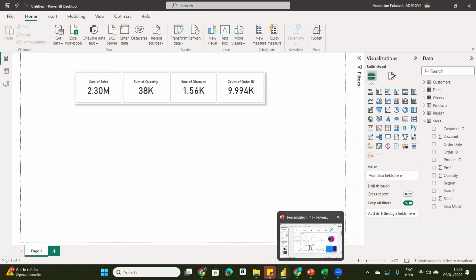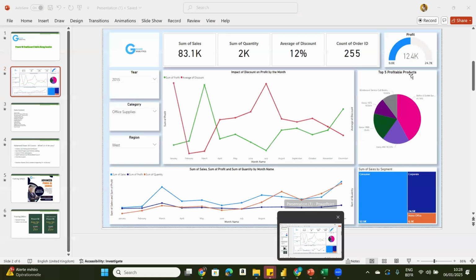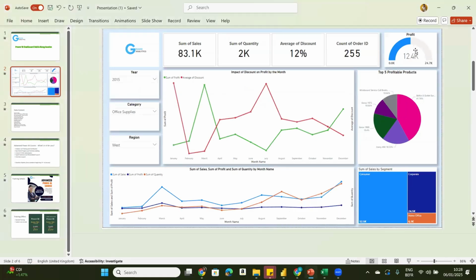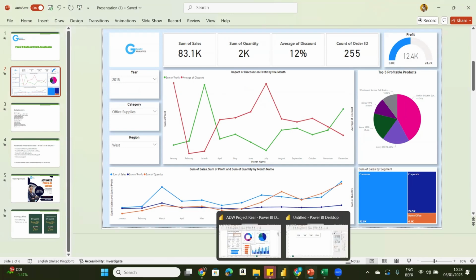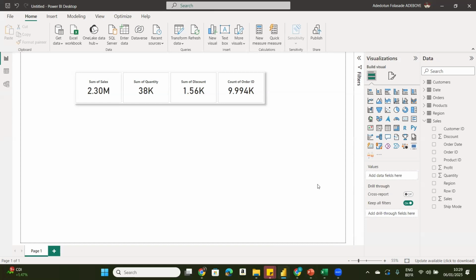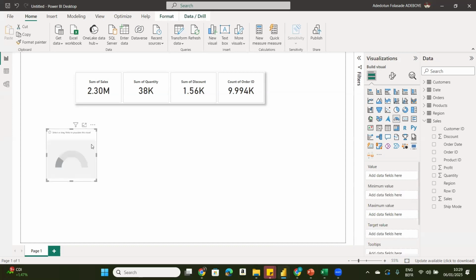The second one we're going to do now is we want to visualize our profit, and we want to visualize the profit using what we call a gauge. So I'm going to come back to my Power BI here, and I'm just going to look for the visual that is a gauge. And this is it. It's called the gauge. So what I'm going to do here is drag my profit from the sales table into what we call the value here. And it gives me a gauge.